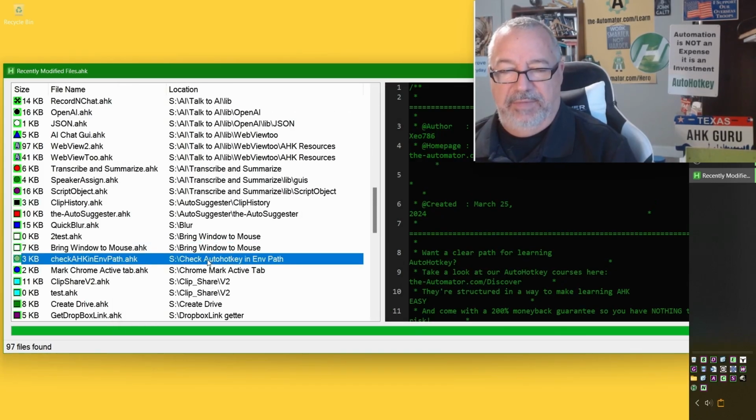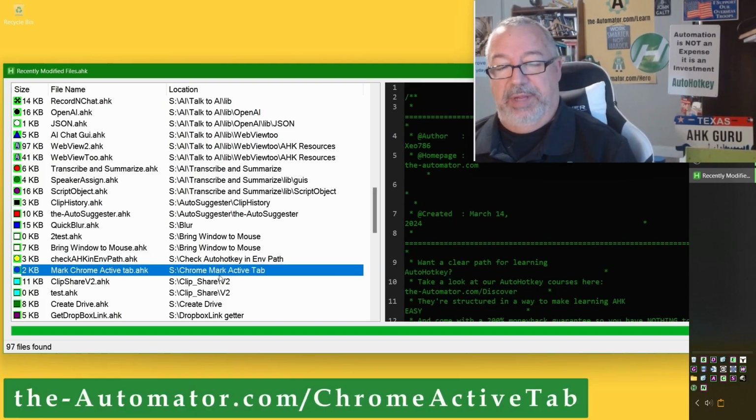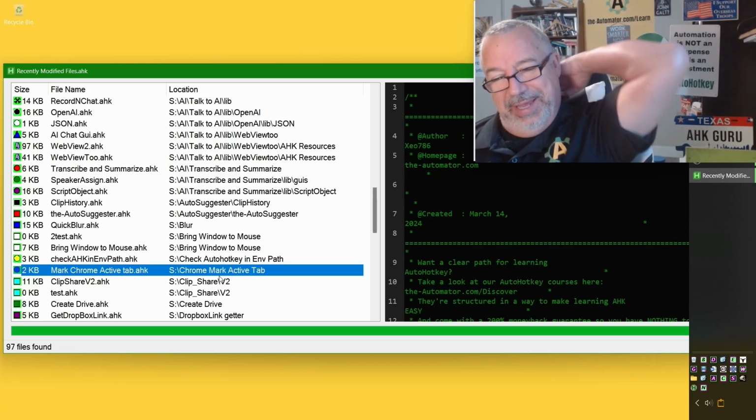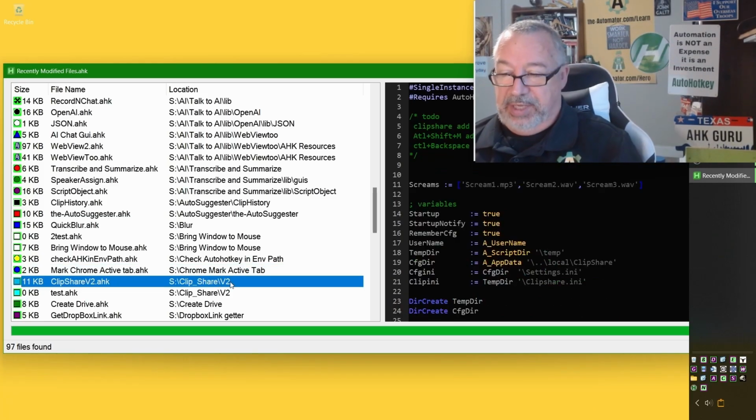Check AutoHotkey. Maybe he's just updating that. Mark active tab, Chrome. Yeah, that's a UIA tool, excuse me. Clip share, this is one of those that I updated.